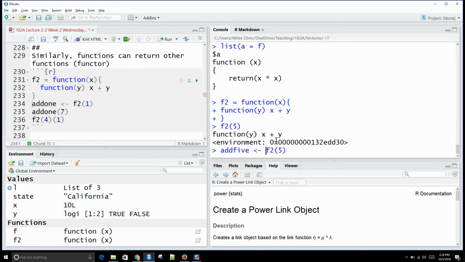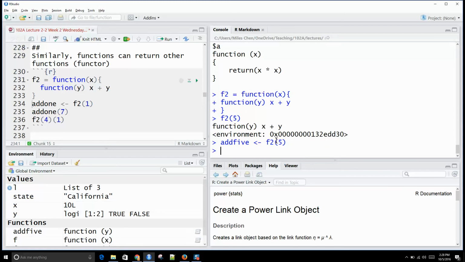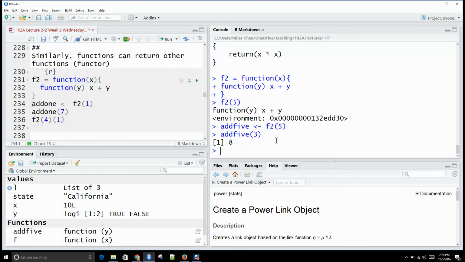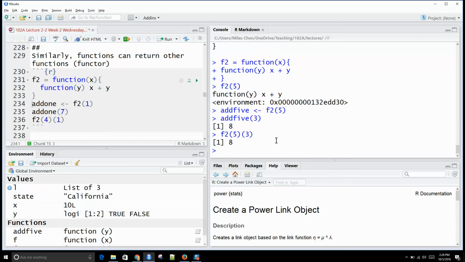And so add 5 is now a new function, and I could say we're going to give it 3, and it's going to return 8. I don't have to say take the results of f2 5 and call it add 5. I can just say the result of f2 5 is a function itself, and I could say give it 3, and it will produce 8.